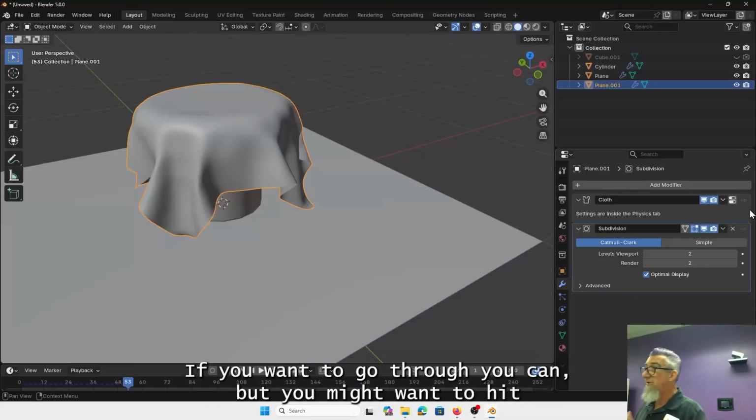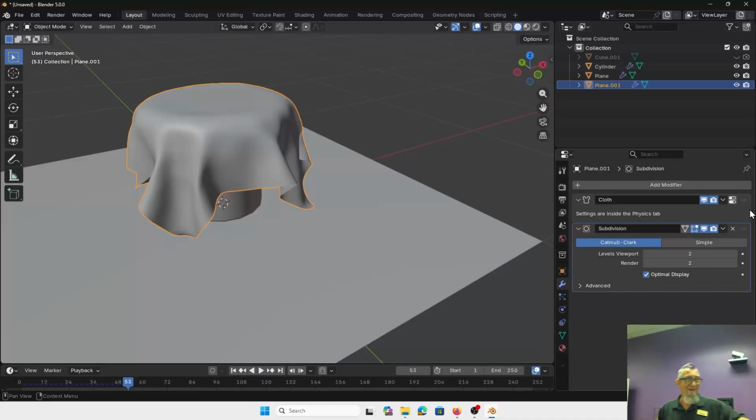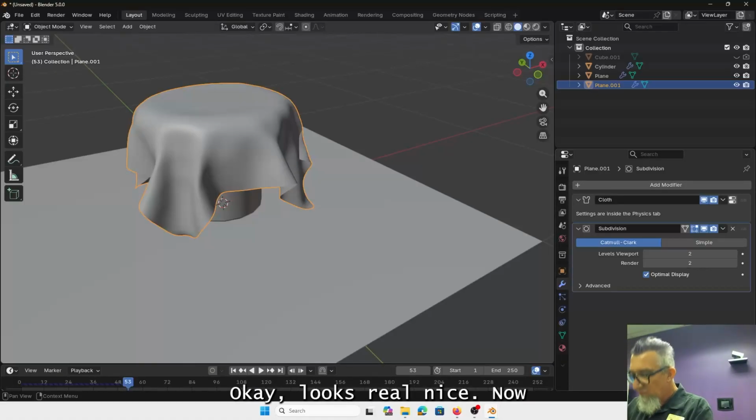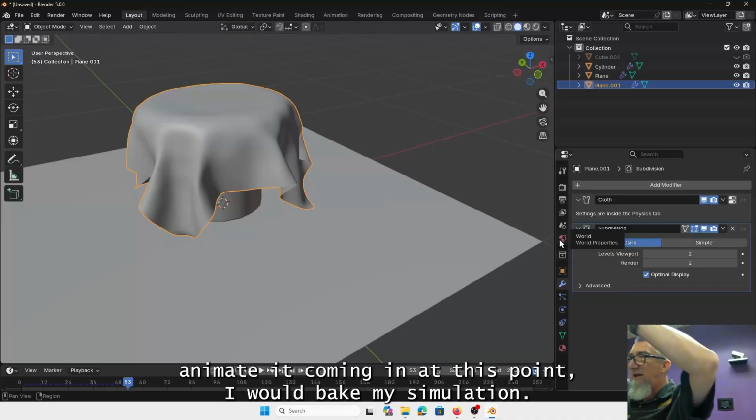If you want to go 3, you can, but you might want to hit Ryder up and see if he'll let you use his computer to render it. I guess it may not render for you. But 2 is generally good. Okay, looks real nice.